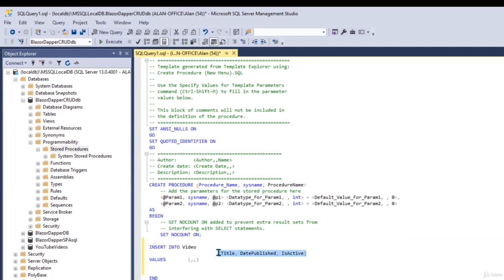Now we just have to finish it out. We'll copy this side of the values and paste it on that side of the values and change these to parameters with an at in front of each name. Okay, so you can see how that's insert into video, the title, date published, is active, values, and then those will be the placeholders for what we're putting in there.